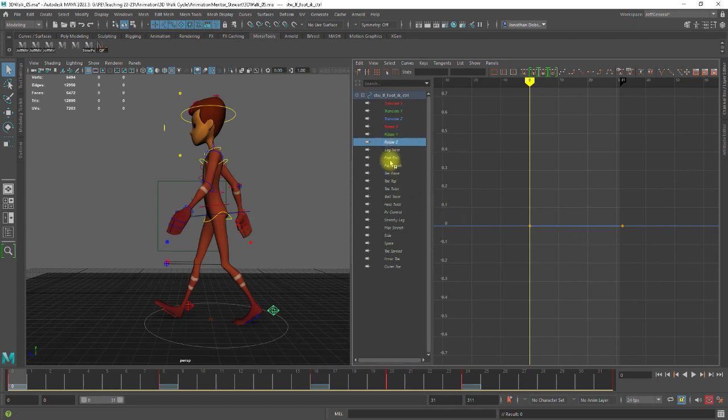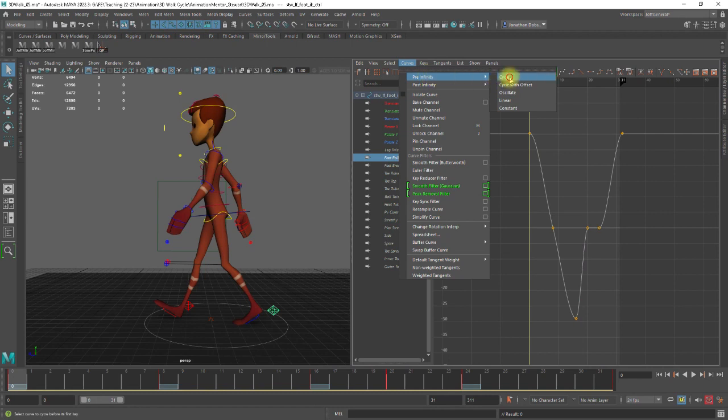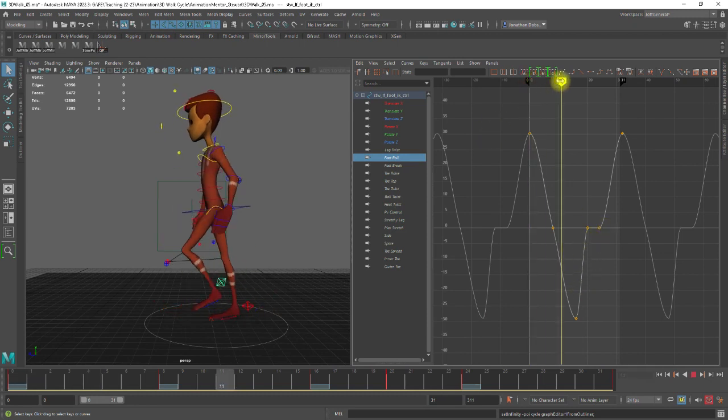I do need to look at the foot roll. So let's put our curves in here. Got our curves in here. It's going down, going to a flat tangent here. So let's just make sure this is right.